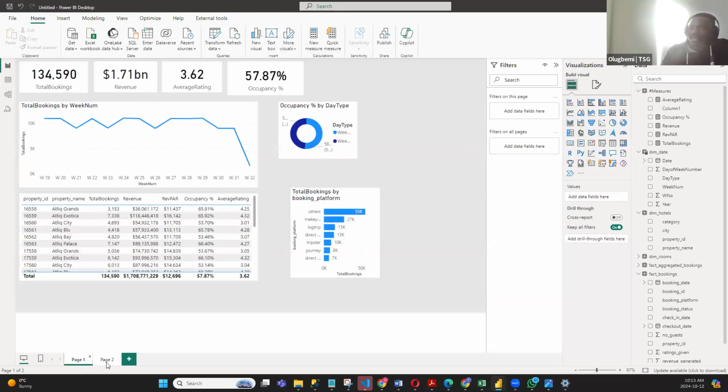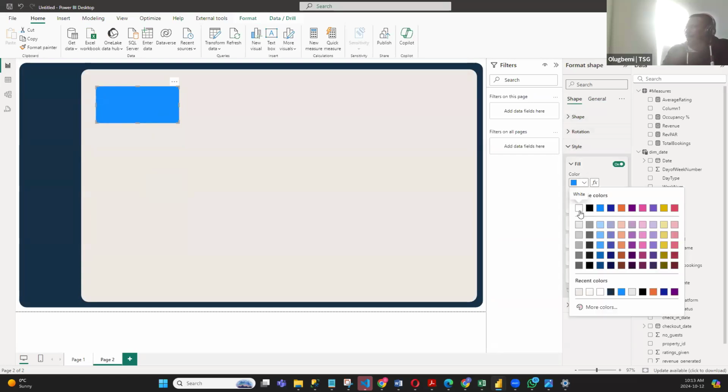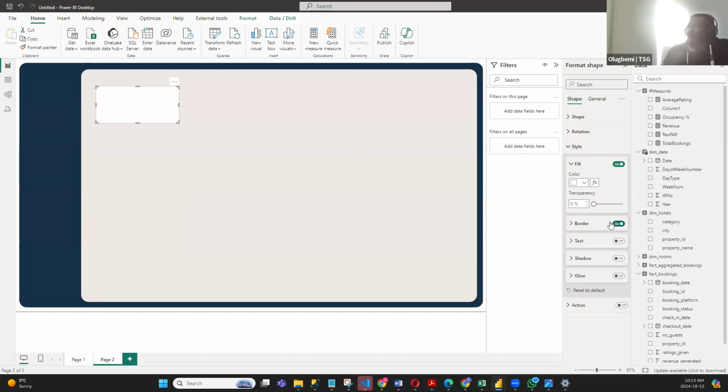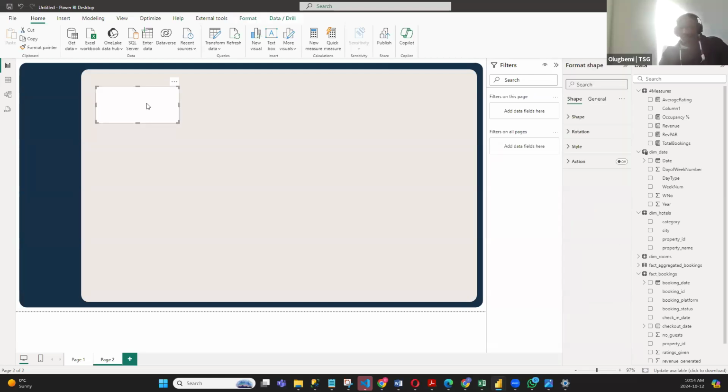So this one, we need 4, right? So let me change the color of this one. Let me make it shape. Let's make it white. Let's turn off the border. Right. Let's turn off the border. And so now we have 4 of them.